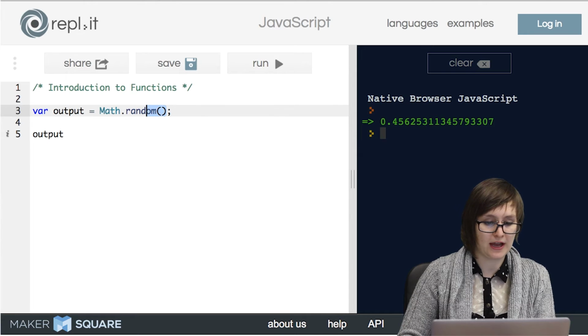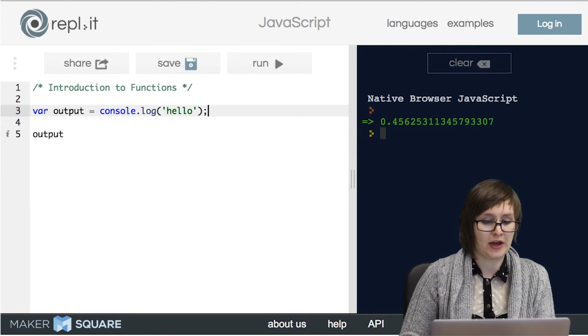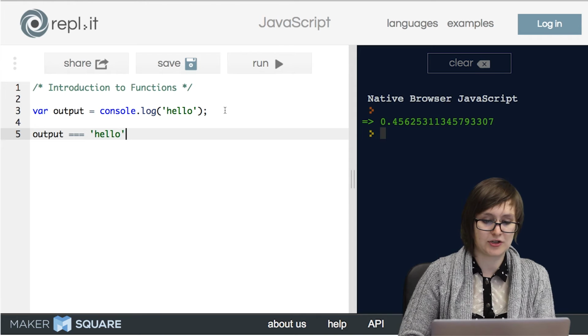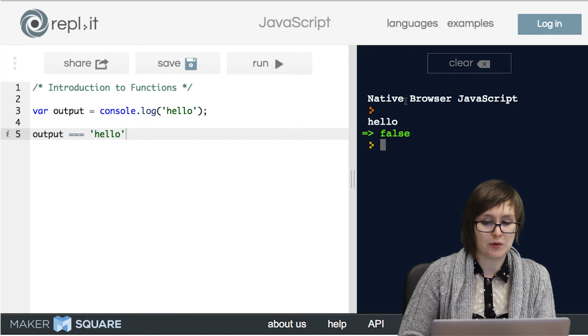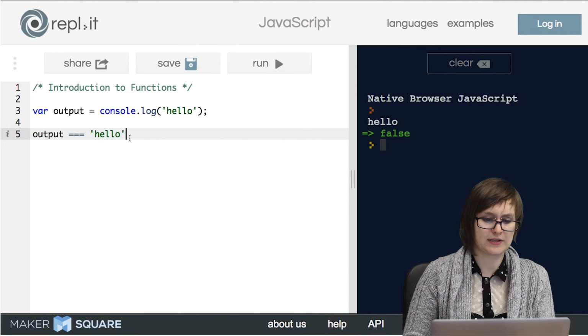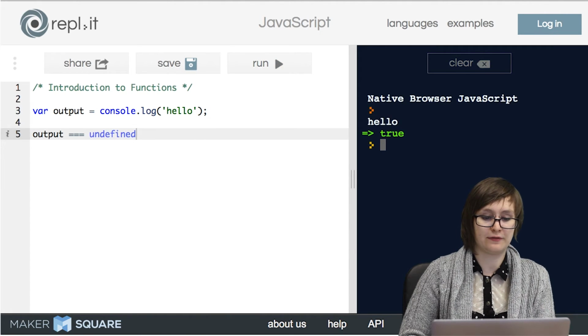All right, let's take a look at another function, console.log. So console.log takes in a parameter, and it will log that to the console. So you might think that the output in this case is going to be equal to the string hello. Let's check it out. So we get hello logged to the console as we expected, but we also see false. Output is apparently not equal to the string hello. So in this case, what is our output? Well, it turns out that console.log doesn't have any output. So when we run this, output is never defined.